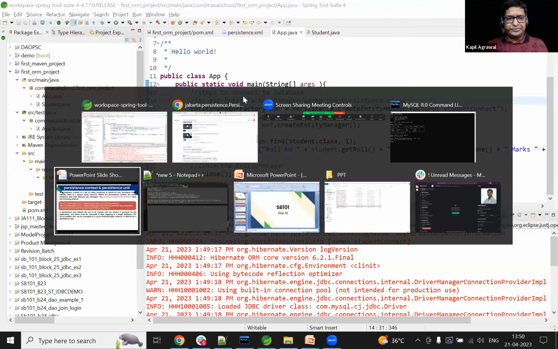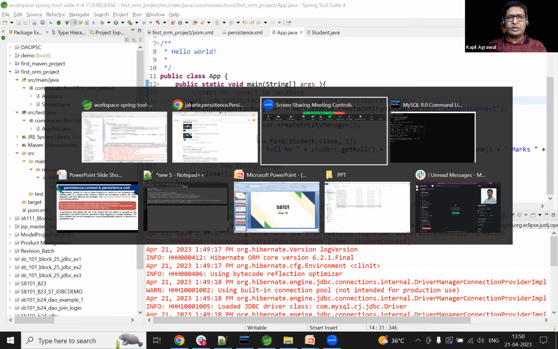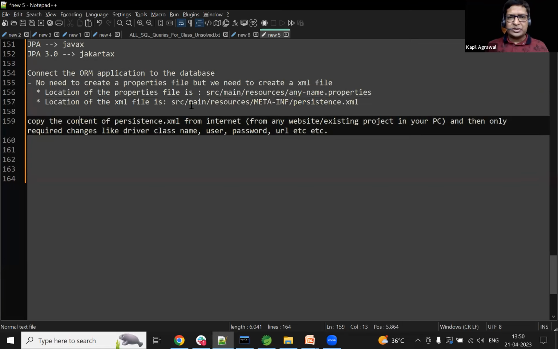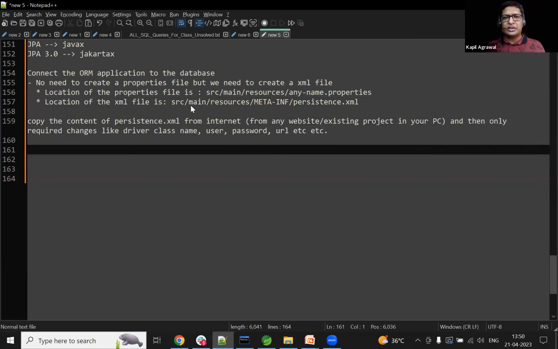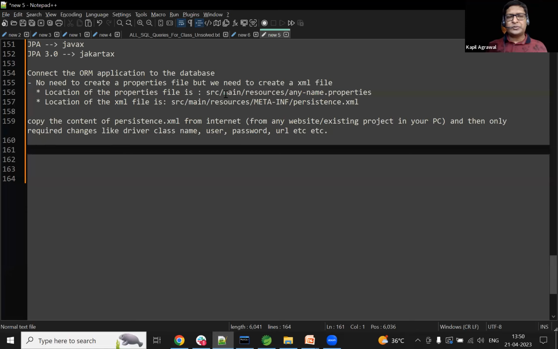So first of all, everyone see what I was telling you. This property file will already be provided to you. Don't worry. Let me come to the notepad and connect to ORM application. See, okay, this part is done. Copy the content, etc. This is done. Step number 1 into the Java code. What you need to do?